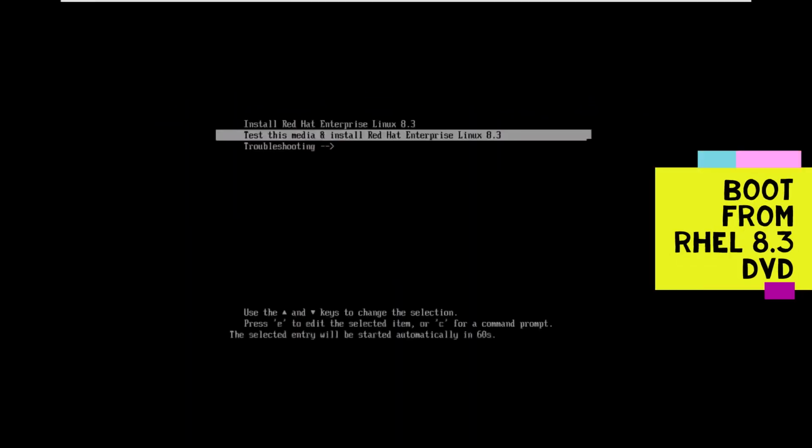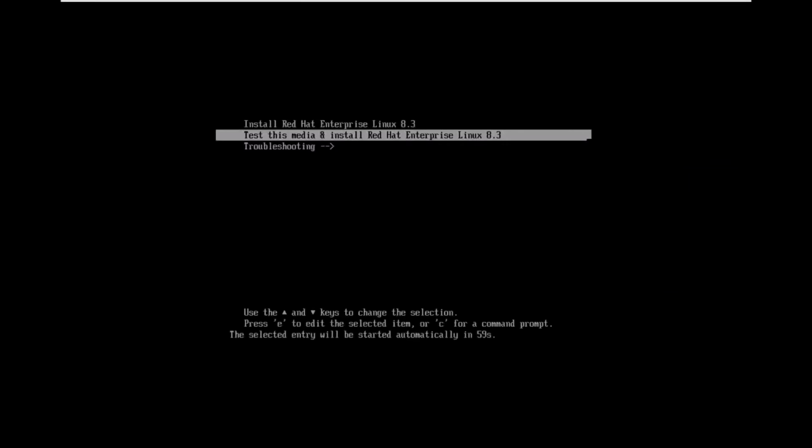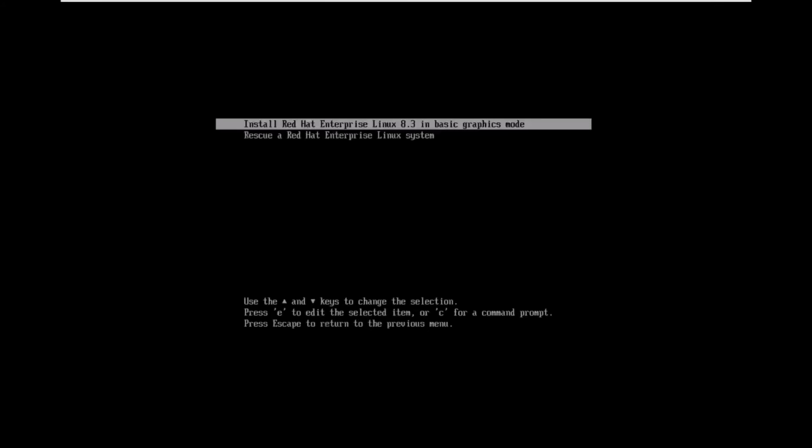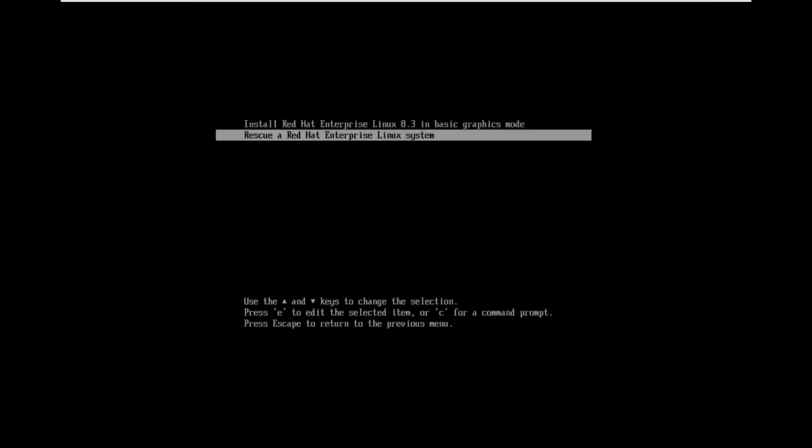First of all, we have to boot from the RHEL 8.3 DVD. Now from this menu, select Troubleshooting. And from here select Rescue a Red Hat Enterprise Linux to enter into the rescue mode. It will take a while to switch to the rescue mode.